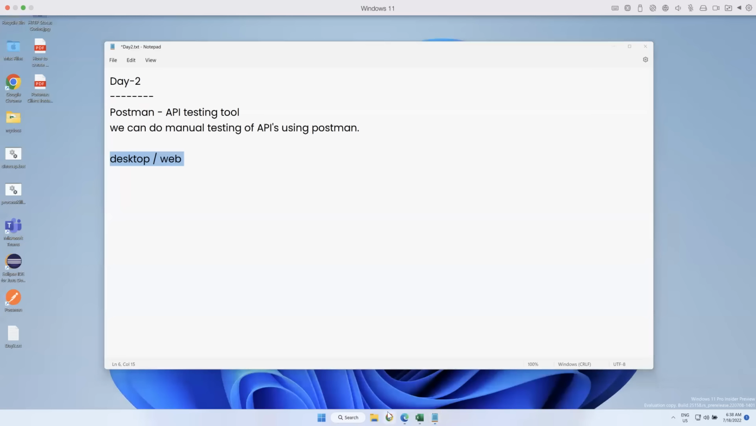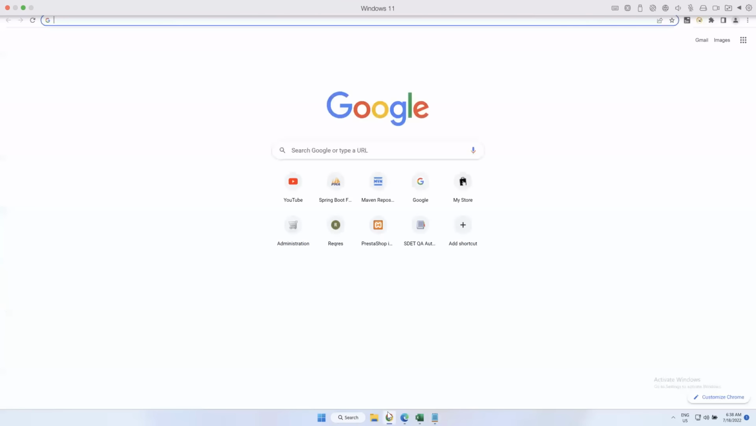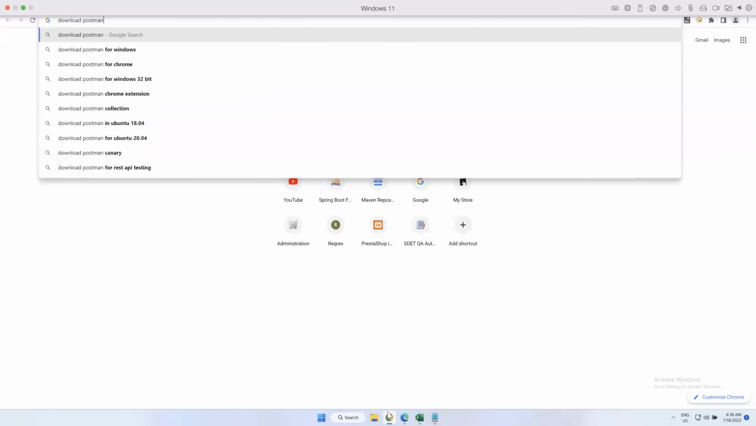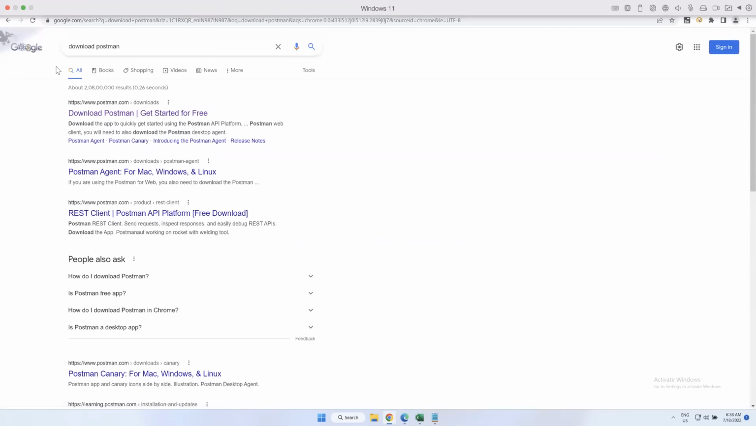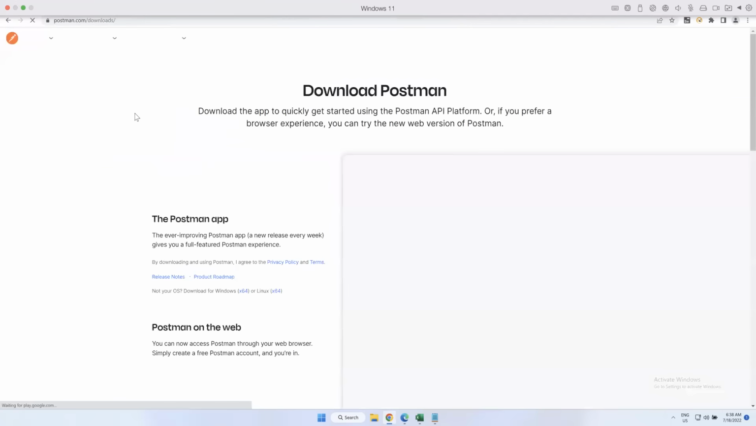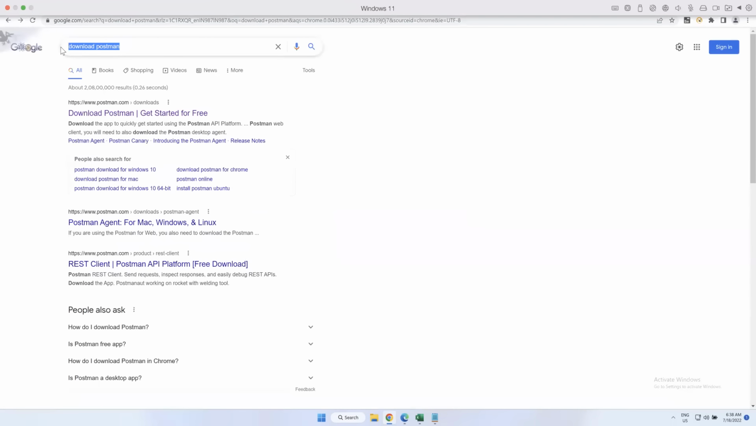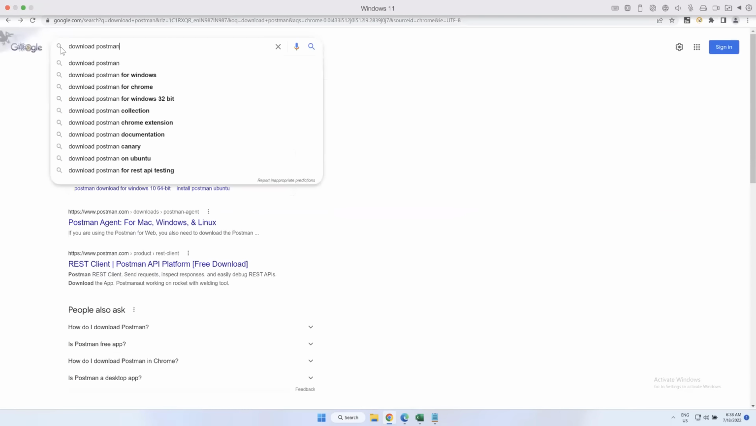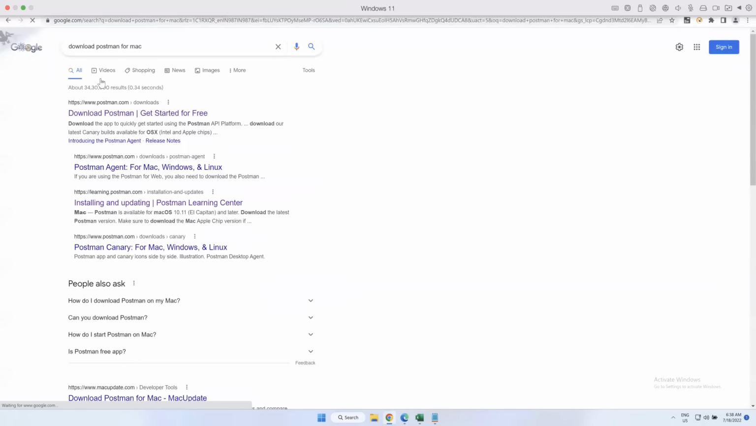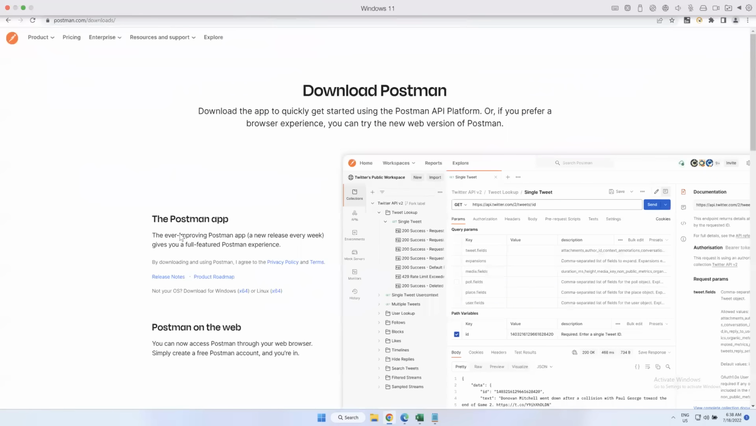So first of all, let's go to their official website. Go to Google and search for download Postman, and this is their official website. Okay, download Postman, get started for free. You can just click on it, and Postman is a free tool, and we can easily download and install it. Right, so if you are working on Windows, you can directly download this one, Windows 64-bit, and if you are downloading on a Mac machine, you have to download separate software. You can search for download Postman for Mac, and then you will be able to get Postman for the Mac operating system.